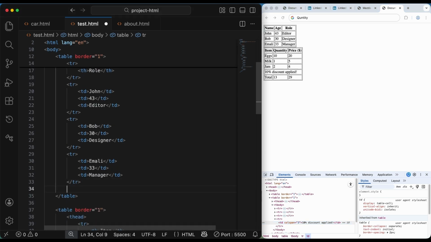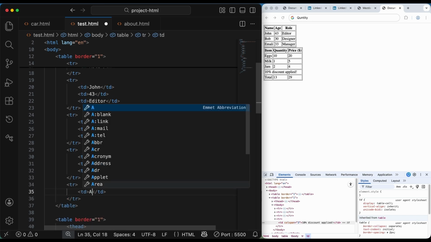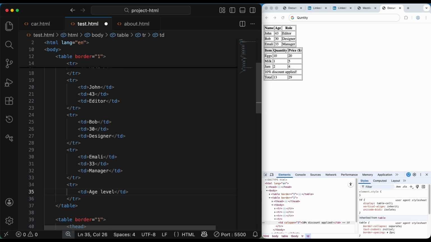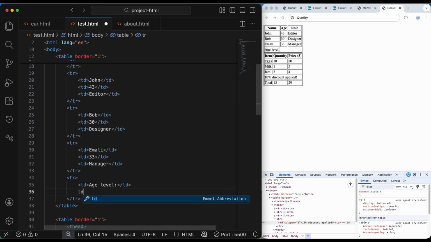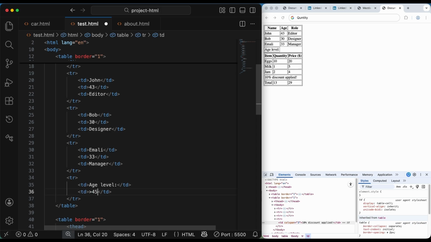And let's add the same thing here. So in here let's add the TR, and here let's say TD age level, and then we have another td, sorry, table data like this, and close the table data tag, and here the age level will be less than 45 like this, and here we can add colspan 2 and increase the column size like this. So this is how we merge the data horizontally.